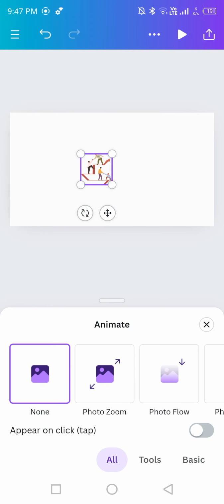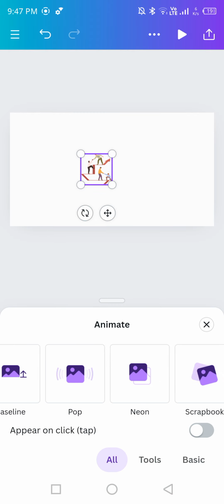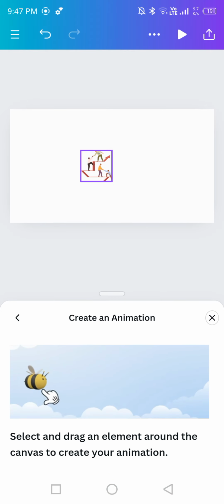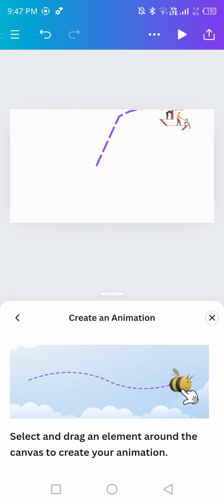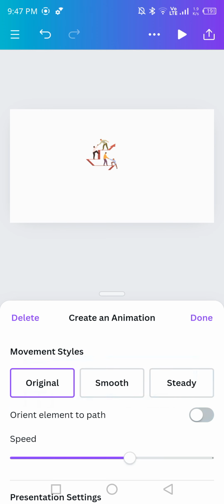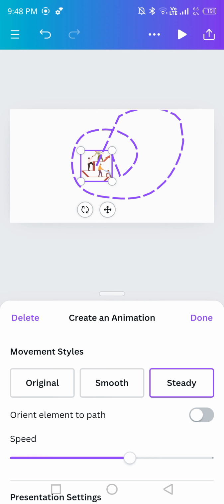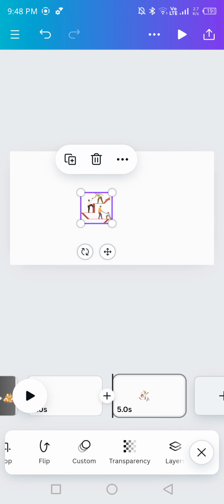Let me show it again, okay. We are going to the B option, and then from there we need to tap and select any route, okay. Done. Now it's done. So you can see this steady, and there are various options that you can use. Whatever elements you are using, you can easily make them movable, okay.